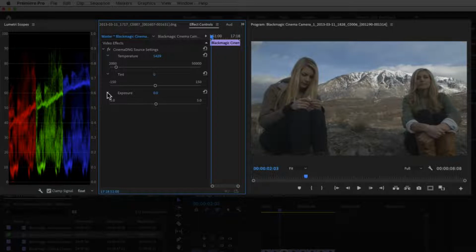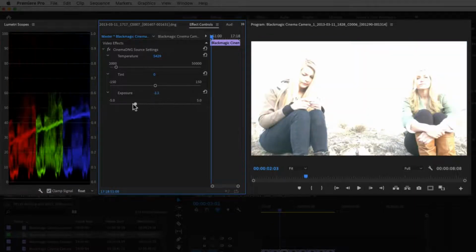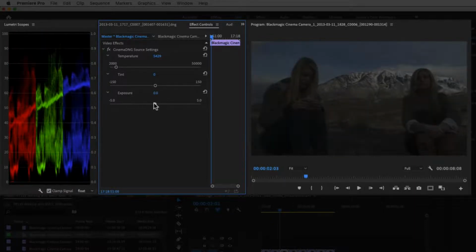The final control in the raw panel is the exposure slider, and trust me, this can come in really handy when dealing with over or underexposed images. Unlike compressed or processed media, most raw files can be corrected due to over or underexposure without losing important detail in the shadow and highlights area. Moving the exposure slider to the right will increase the exposure, and moving it to the left will decrease it.